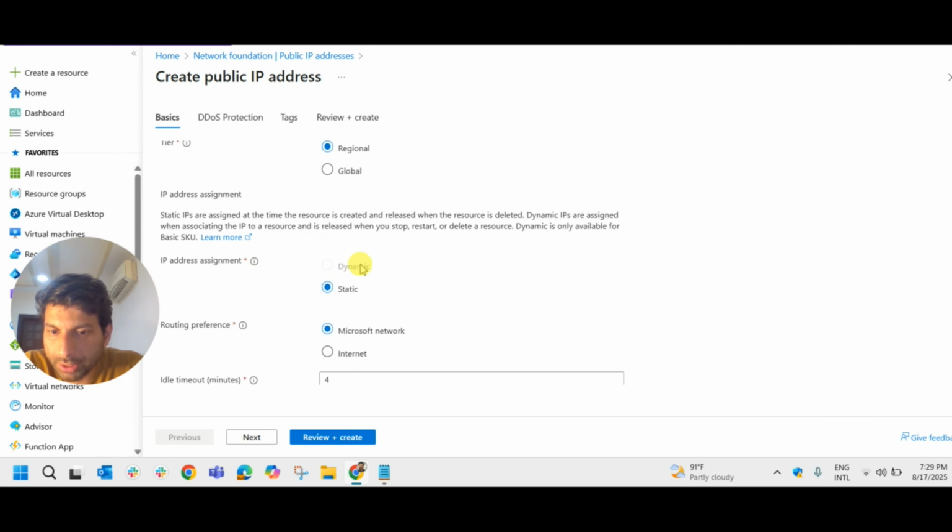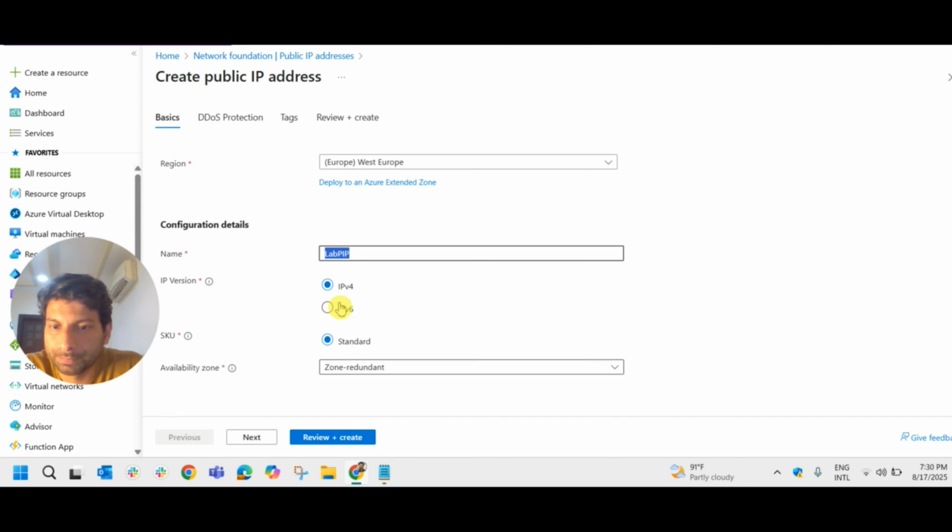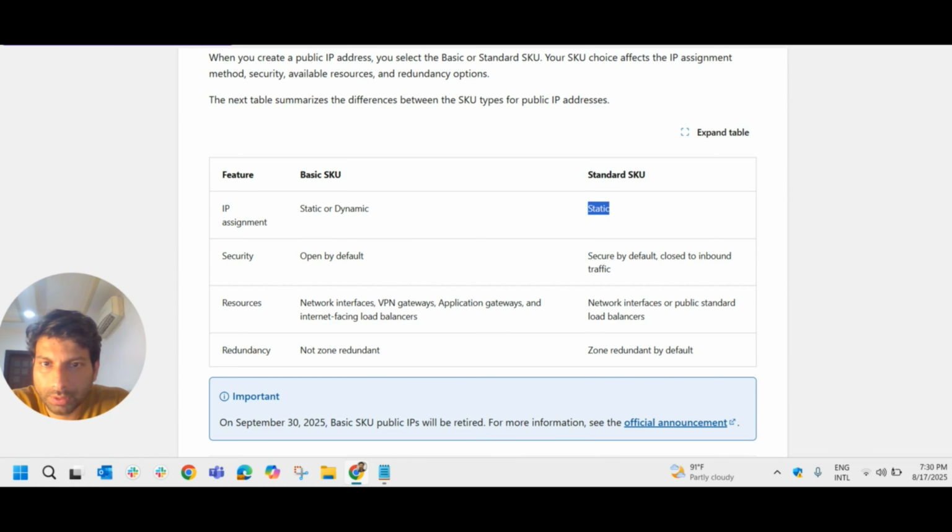see IP assignment, there is no dynamic option. Dynamic option was there only with the basic SKU. With the standard SKU, we have only static. In this document they have mentioned IP assignment will be static for standard. Basic, it can be static or dynamic.